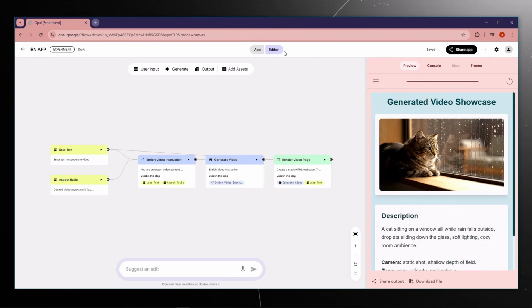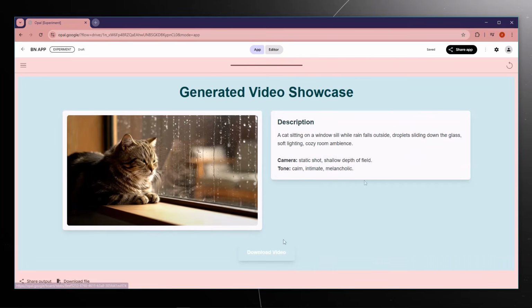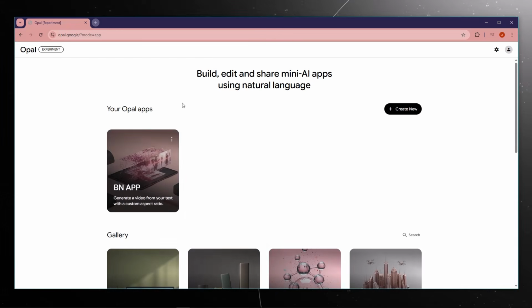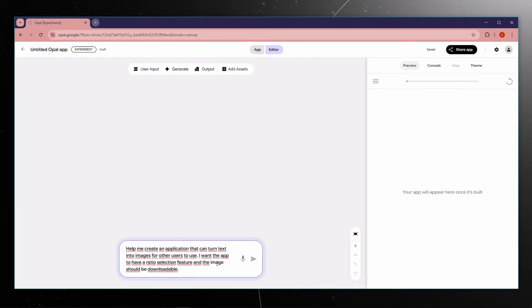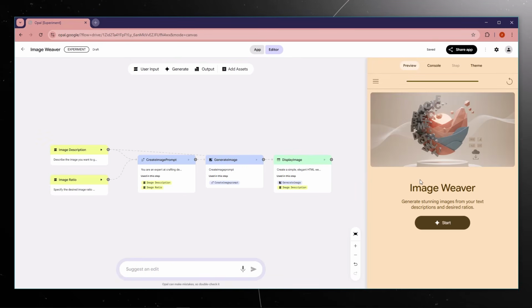Now next here, we will create another application. Here we can go back first. We go back, and here this is the first application earlier. Then here we will create a second application. So I will create an image generator app, so I just enter the prompt or command, then we send it directly. Now the result of the application is finished.